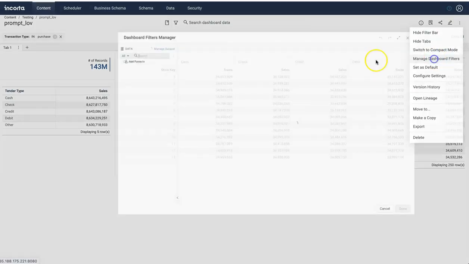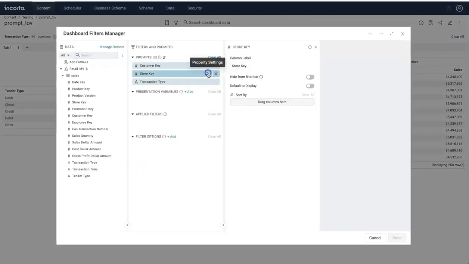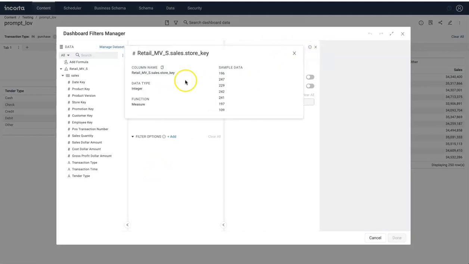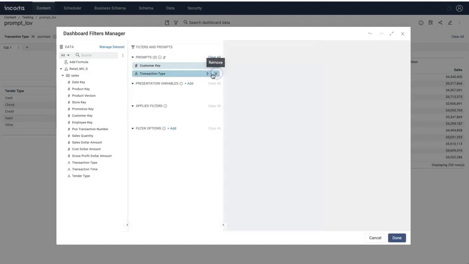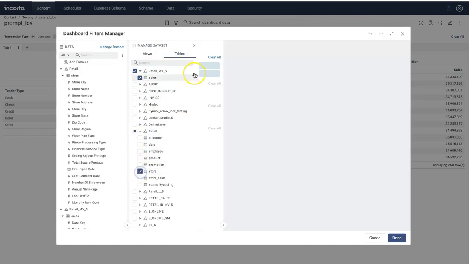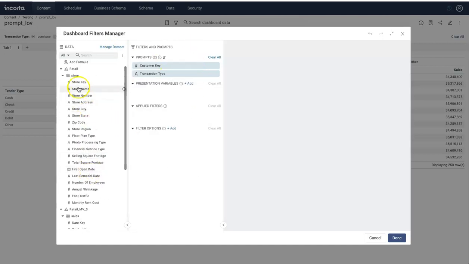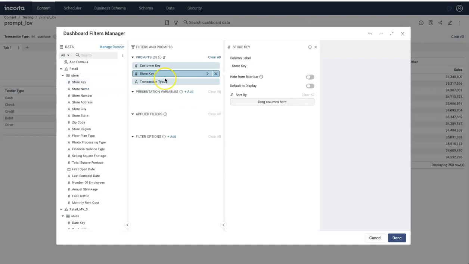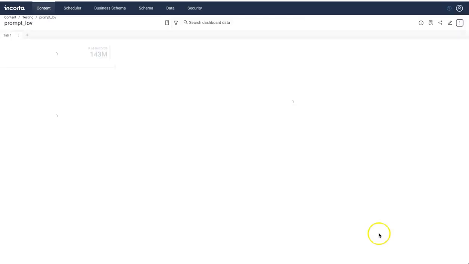So let's go to manage dashboard filters, and this is coming from store key from retail_mv_s.sales table, right? And I know that there's a join between sales table and store table. So let's remove this from here and go to the manage data set and include the store table from here. And from store table, now I'm going to fetch store key and add this to the prompt filter. Okay, and let's save this.